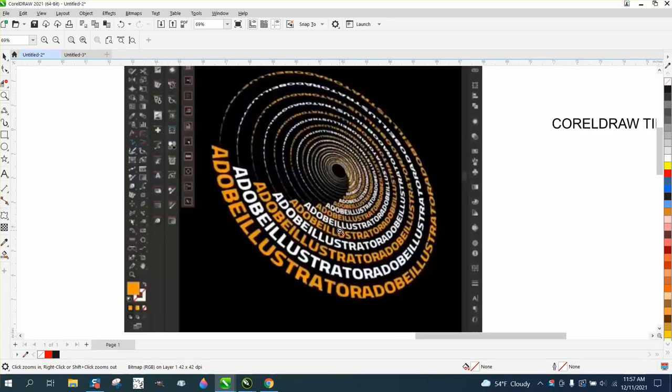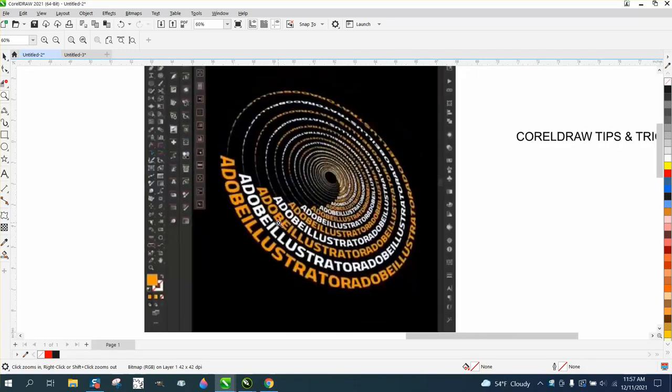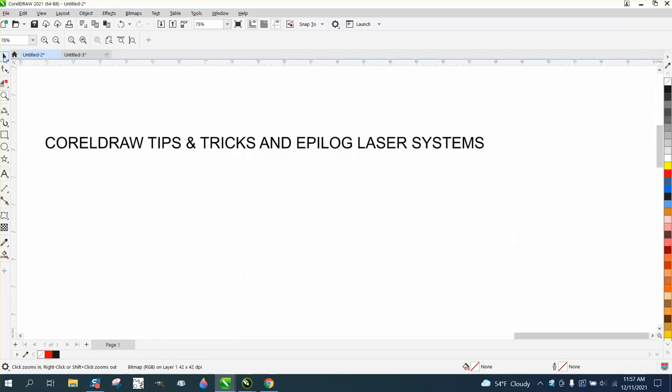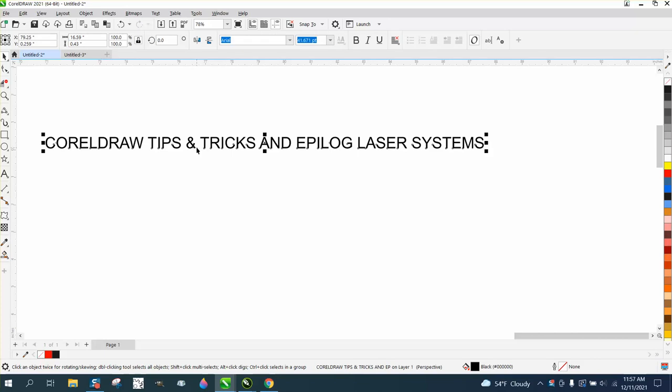Somebody sent me this photograph, and this was done in Adobe Illustrator, and they asked how you could do it in Corel. I don't really think you can. We can try and play around with it if we take this, and I'm actually going to mirror the text, and you'll just see why in just a second.